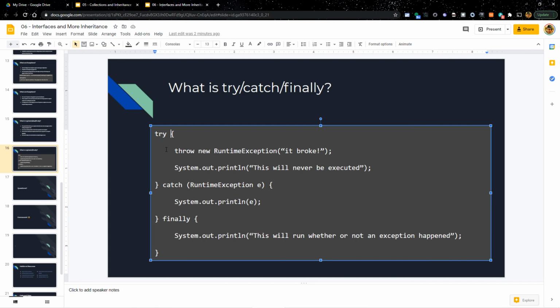So think of this as kind of like, I'm going to try to do this, and then I'm going to catch myself if I make a mistake. Otherwise, I don't need to catch, and I'm just going to continue onward. If this block of code here does not throw an exception, this won't execute. Does that make more sense? Okay.